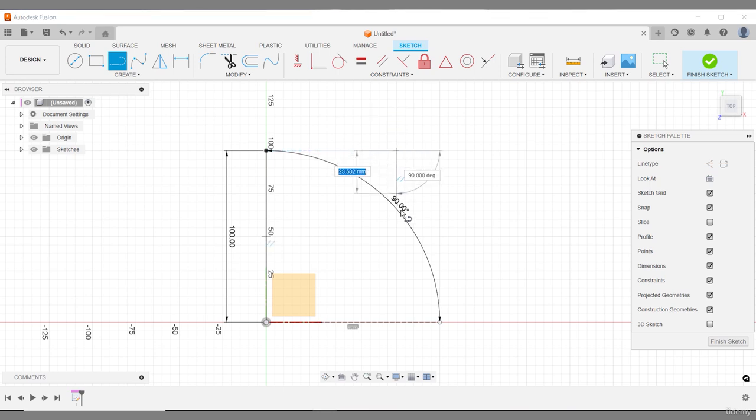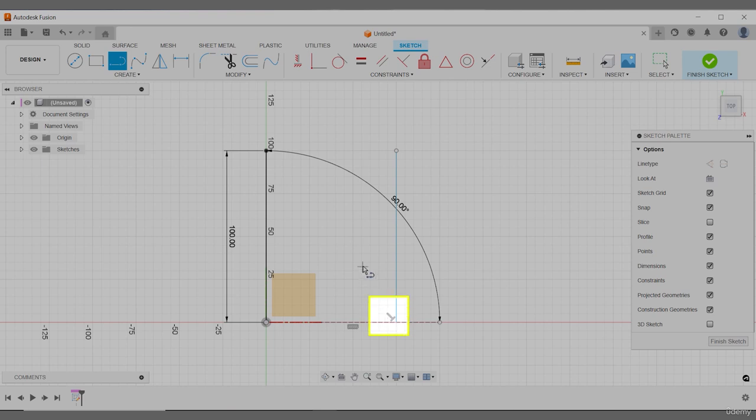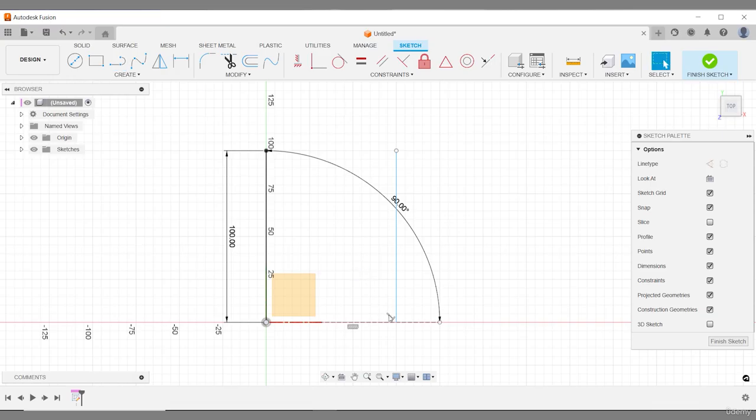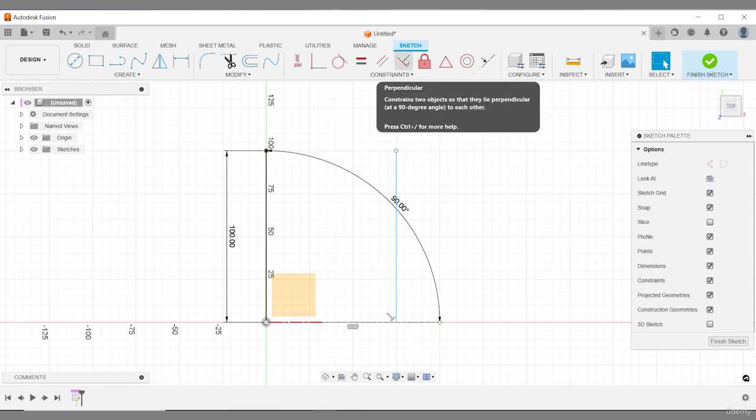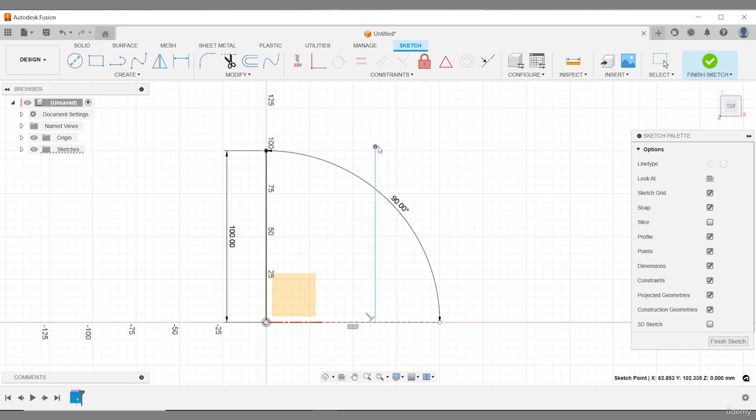A small symbol automatically appears next to the line. You'll find the same constraint symbol in the toolbar. This is a perpendicular constraint, and you can read more about the command when you stay with your mouse above the button. This constraint locks the line to a 90-degree angle, and you have to select and delete the constraint if you want to get rid of this rule.